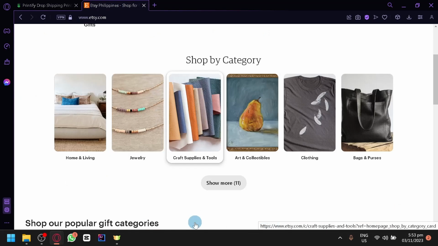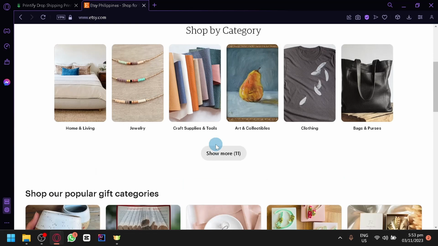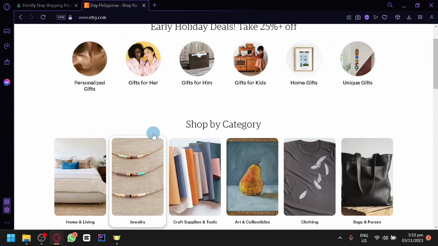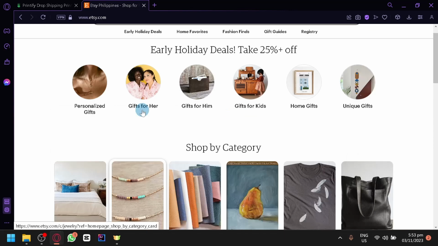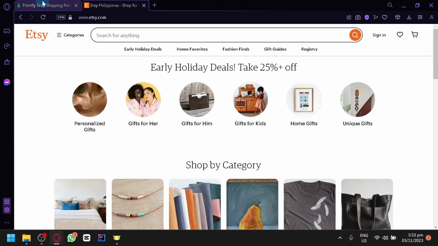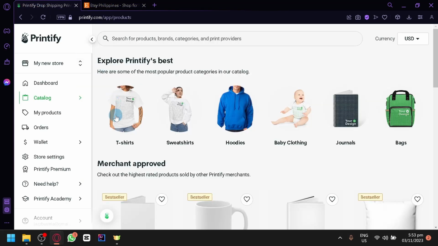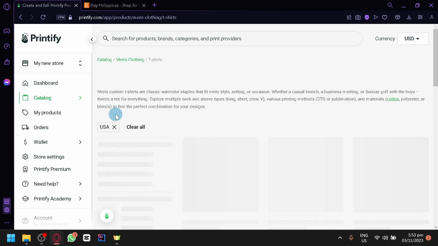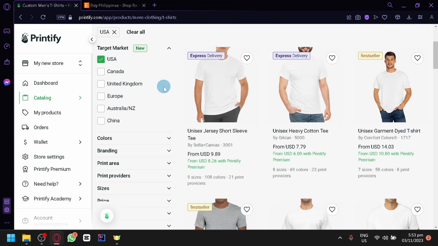In Etsy, there's a lot of different variations of products. There's also some clothing, bags, purses, homemade jewelries, crafts, supplies, and many more. So what you're going to do is select the product that you think would sell a lot in Etsy. And for example, we're going to go with t-shirt. You can simply select t-shirt over here.